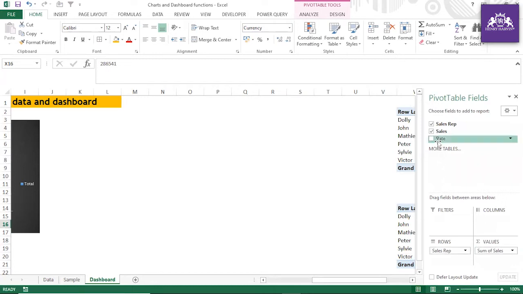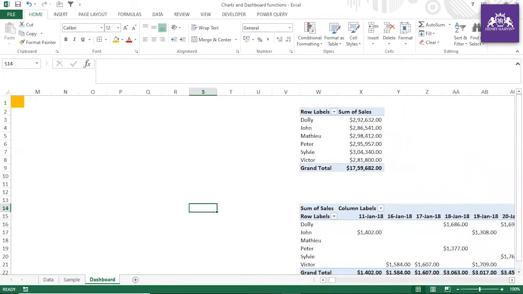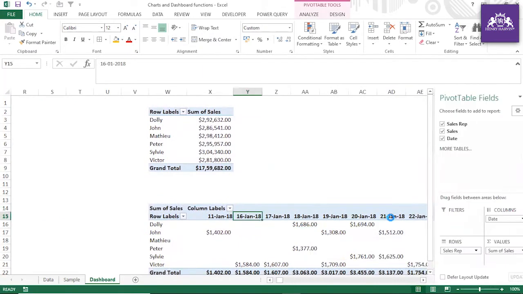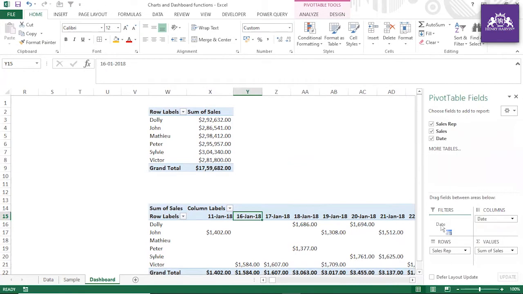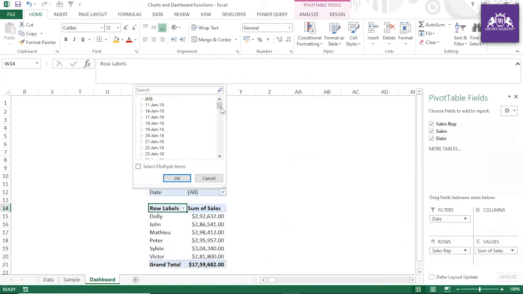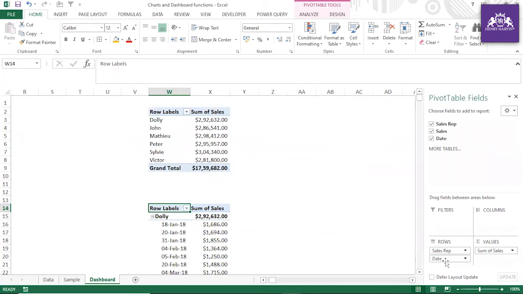All right, and date, you can actually see in column. If you put it in column, it doesn't look good because it will make everything bigger. All right, show field list again, and what you can do is remove date. Filter also does not look good because you have got a long list of dates and everything. Okay, so there you can put in the sales.